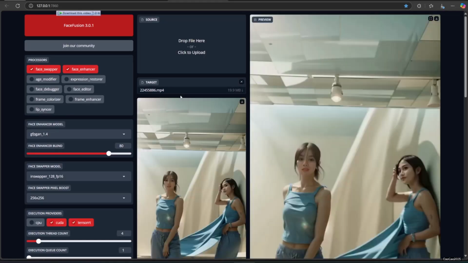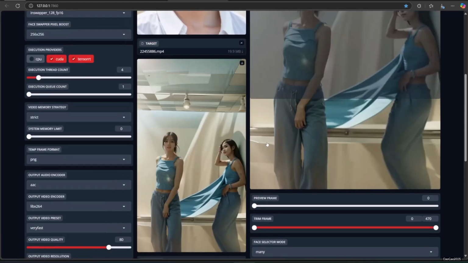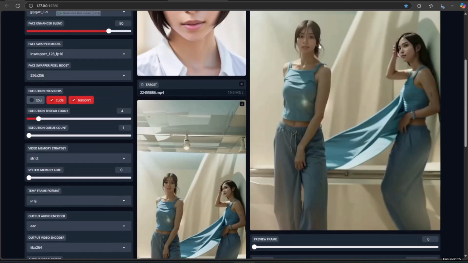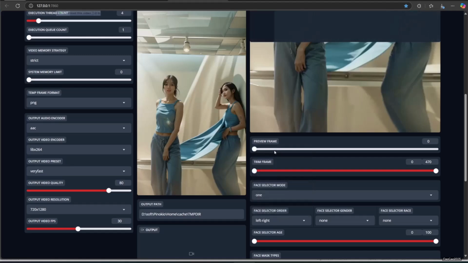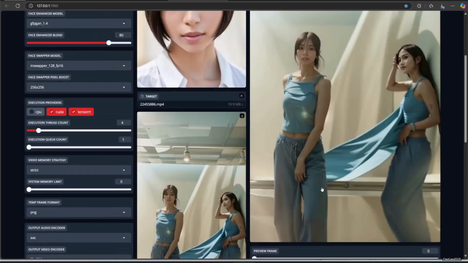In Face Selector mode, you could use many to change all the faces there, but it will use the same face for every person. Just check the sample preview. Now check the face selector and select one. This means that it will change only one face.